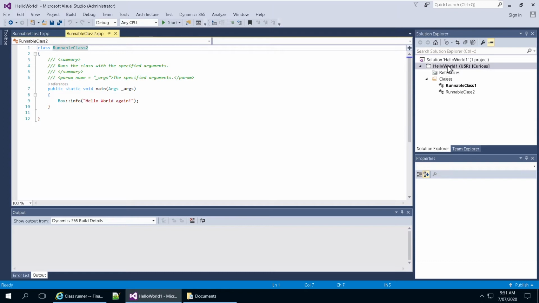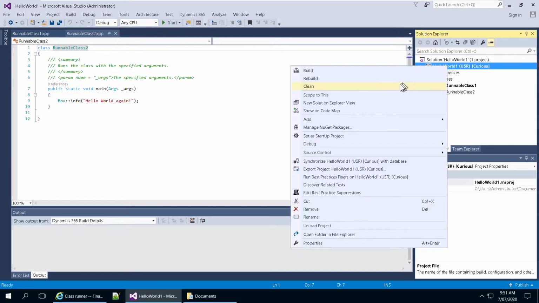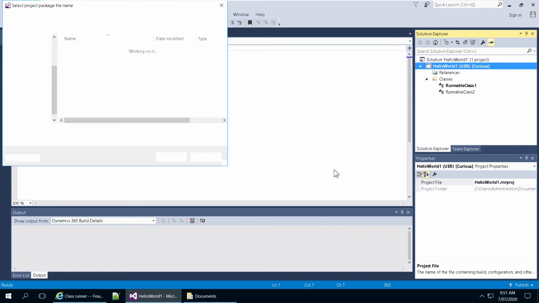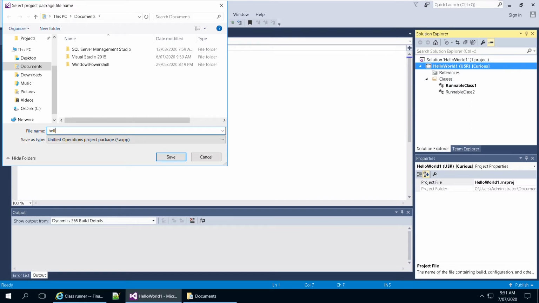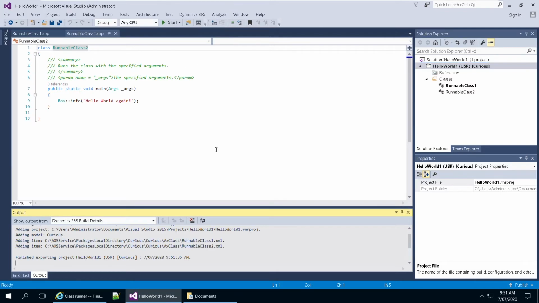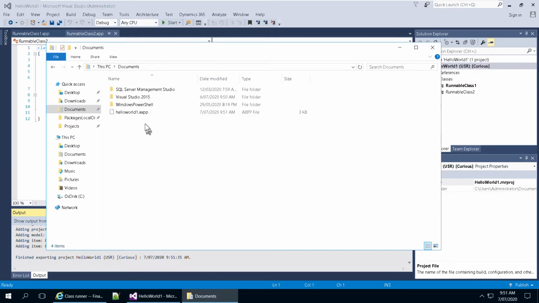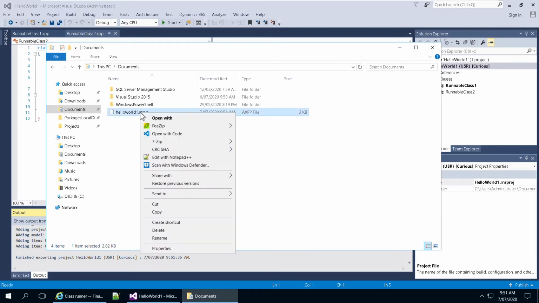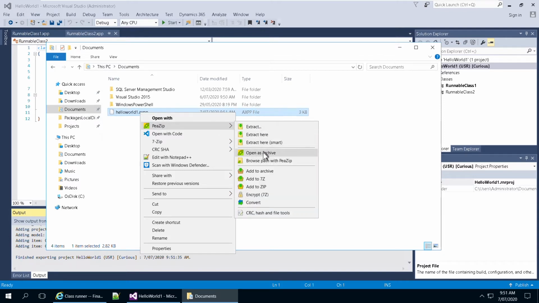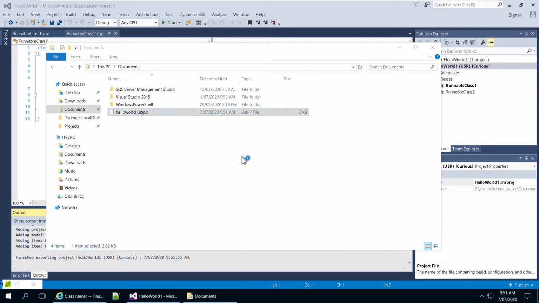To export, right-click on Project, then select Export Project. Enter the file name as Hello World 1. So there, it has been exported and its extension is AXPP. Let's take a look what's inside of this file using pzip, but you can also use 7-zip to open it.